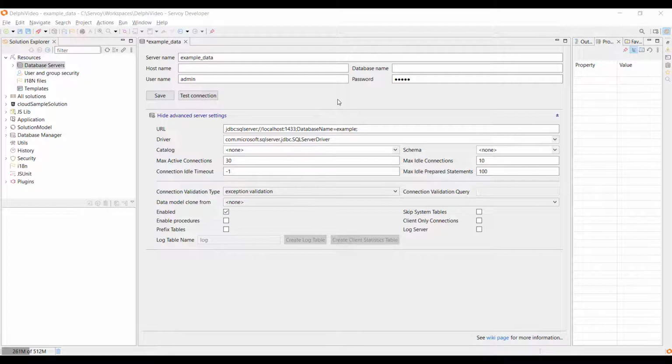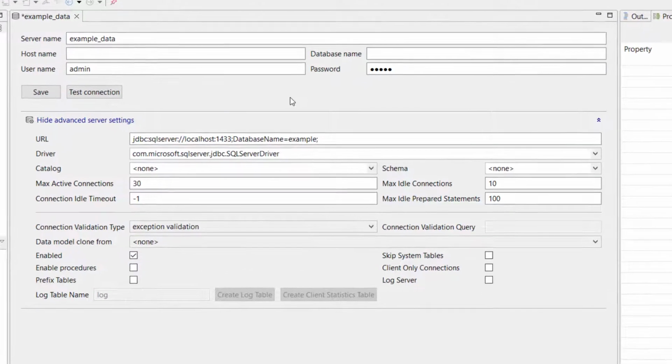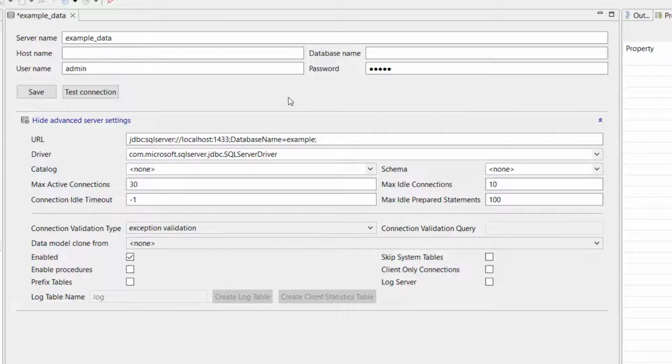Servoy connects to any relational database, including SQL Server, MySQL, Postgres, Oracle, and many more. All that's really needed is the database driver and the connection URL and credentials. Servoy will do the rest.